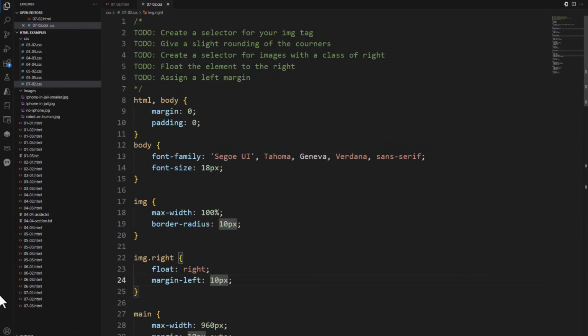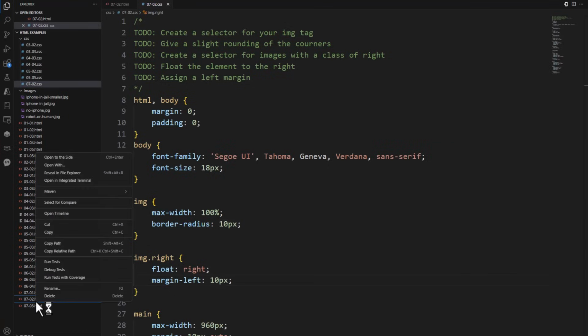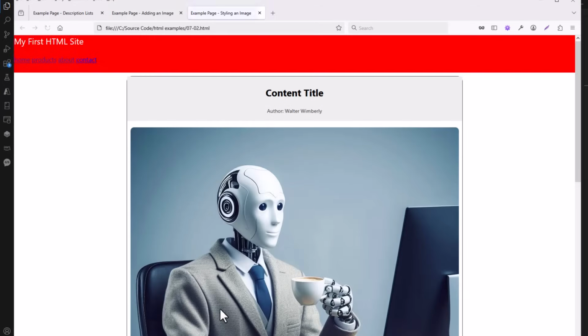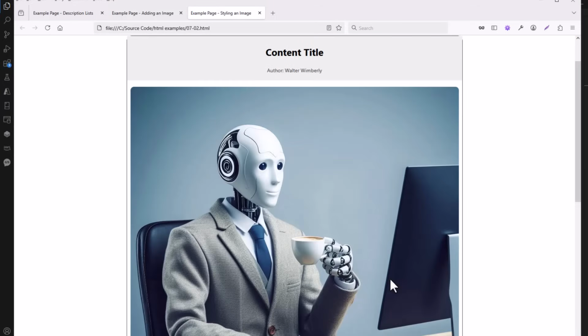And if I save this file and reveal my 7-02.html inside my File Explorer, you'll see my slight rounding of edges like you expect, but you cannot tell that I've floated to the right. That's because my image is too big. It's taking up my full container width.